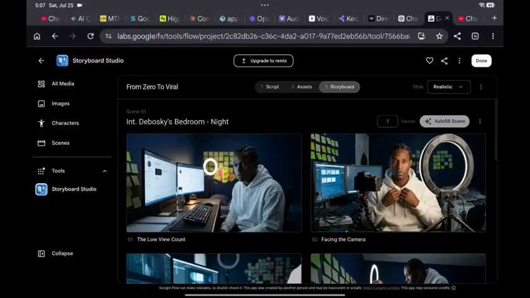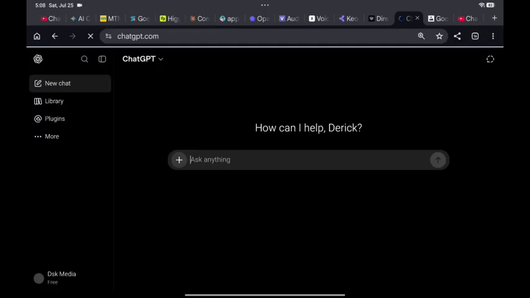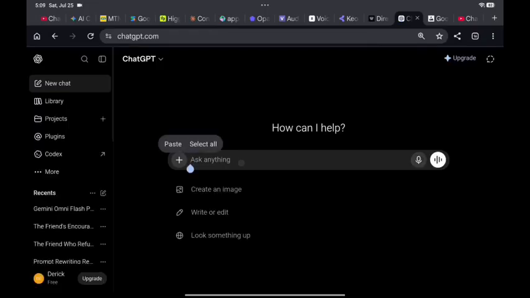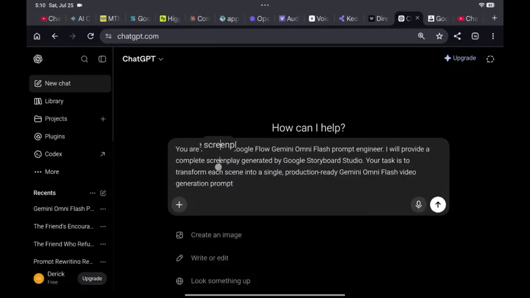To animate each scene, we need a targeted prompt. For that, I'll turn to ChatGPT, and I'll paste a specific prompt that says, "You are an expert Google Flow Gemini OmniFlash prompt engineer." I will provide a complete screenplay generated by Google Storyboard Studio. Your task is to transform each scene into a single production-ready Gemini OmniFlash video generation prompt.